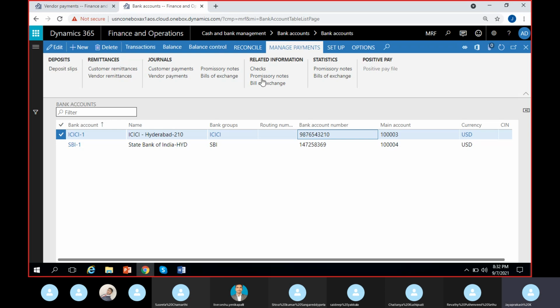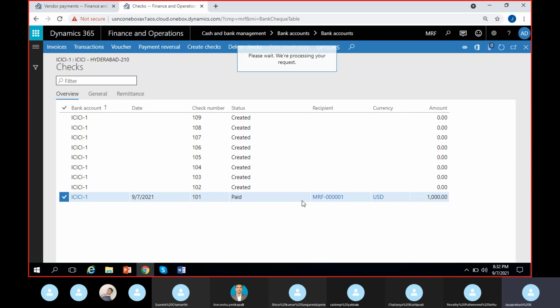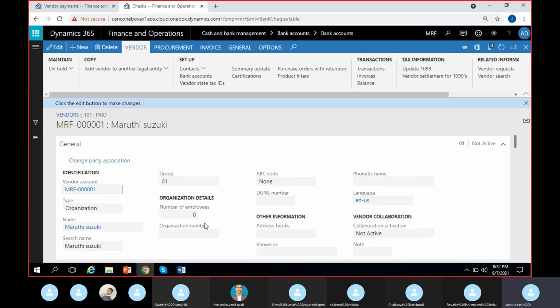you can also see the checks from here. Yesterday we created checks from here, right? Under manage payments, checks. So from this place you can go to the checks of this bank, and you can see this check number 101 is showing up as paid. Since you have paid it to the vendor, it is showing up as paid. And you can see the recipient number or vendor number. This MRF001 is the vendor number. The vendor we have created, right? You can see the currency and then the amount. So this is the vendor, Maruti Suzuki, MRF001.